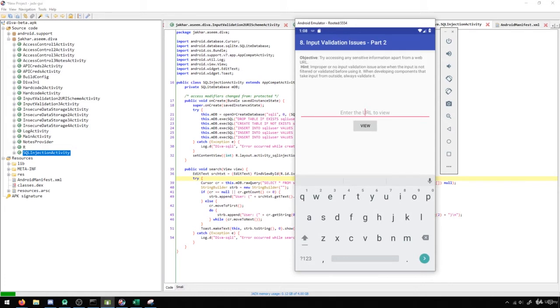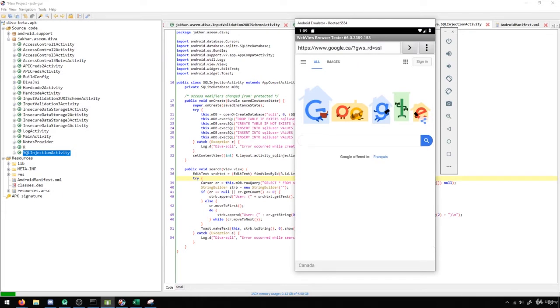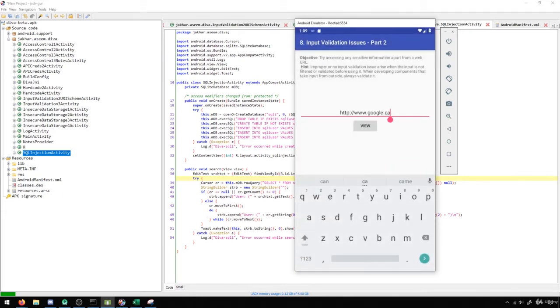I'm going to show you another type of input validation that is rather interesting and a little bit different. With this one, you see that we can type in a URL to view. If I put in google.ca, for instance, and press view, it brings up the web page for Google. This is just like a simple web browser, and if we go into the code of it, we can get a better idea of what's actually happening.